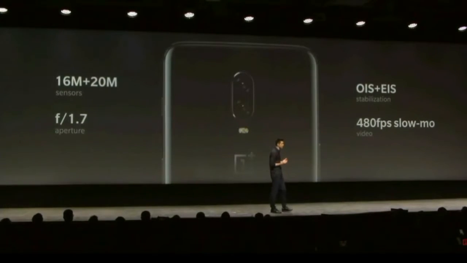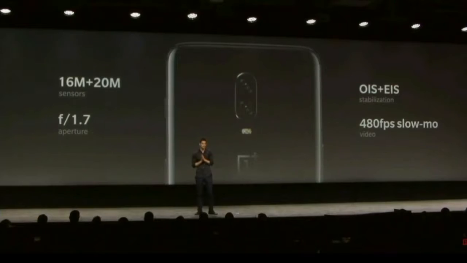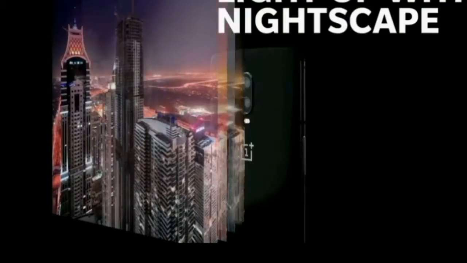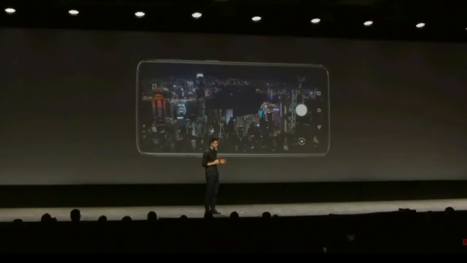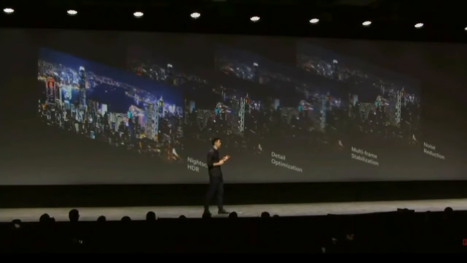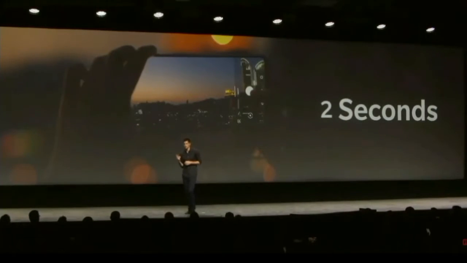So the back cameras of the OnePlus 6T have an aperture of f1.7 for both and can record 480fps slow-mo videos. The low-light performance of the OnePlus 6 and the OnePlus 6T has improved with a new feature called Nightscape, which is 2 seconds faster than the normal night mode in any other mobile, and it cooks out better results than any other normal night mode.